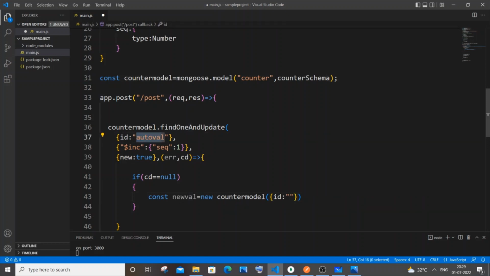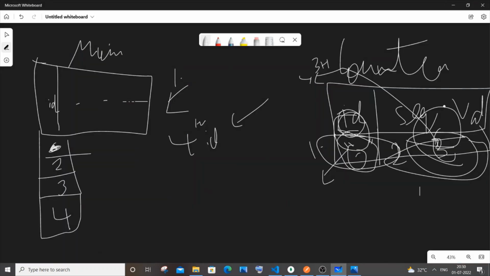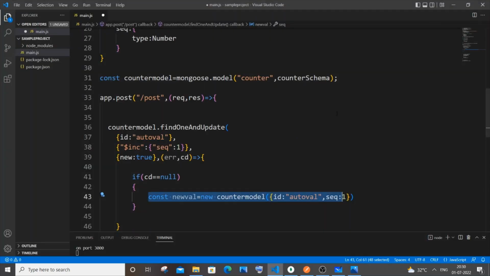I'll just copy this and paste it, and I will have the value sequence as 1. So autoval, and the reason sequence should be 1 is because this statement will be executed the first time when we post any data to the main table. In that case our id should begin with 1. That's the reason why I am adding 1 to sequence. Come to the next line. It's going to be newval.save.